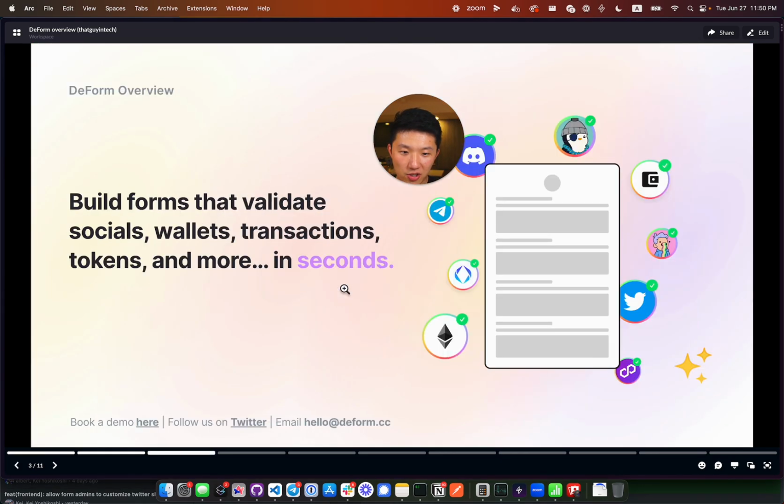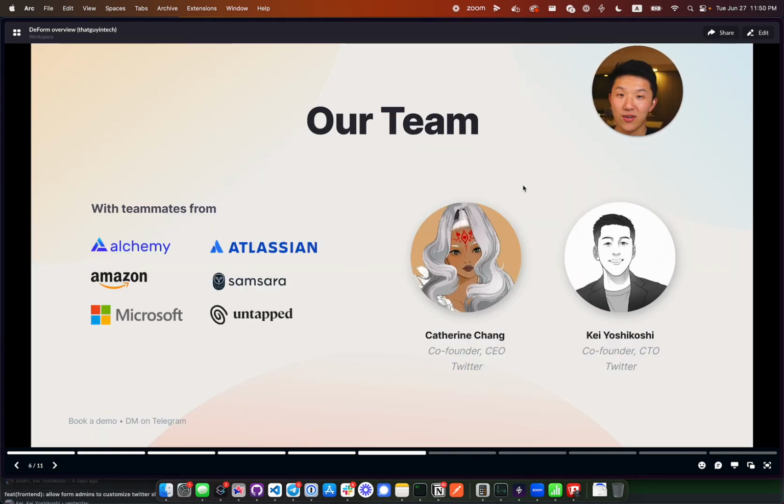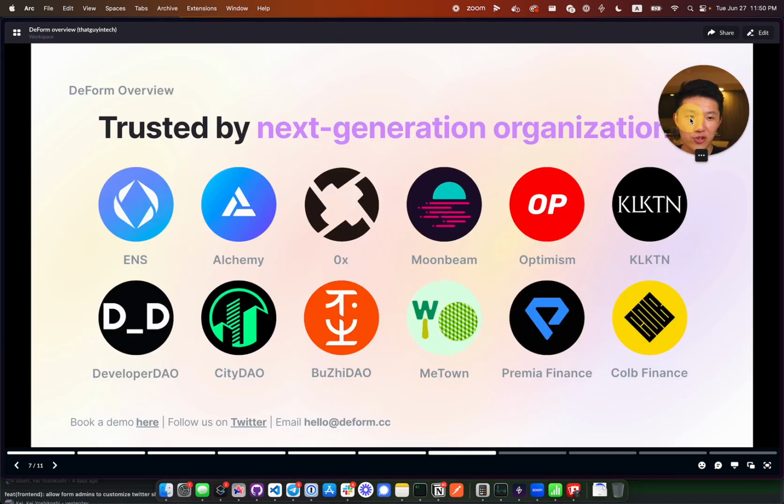So actually, let's just jump straight into a form. I have a bunch of other stuff that I'm not going to go through, but yeah, we have a world-class team. We're all very passionate about crypto and the potential for the future of community engagement that crypto and blockchain technology allows. We have a lot of experience from other companies within Silicon Valley, and we are trusted by next generation organizations. So we are working with ENS, Alchemy, 0x, Moonbeam, Optimism, Collection, Developer DAO, City DAO, all of these really amazing organizations.